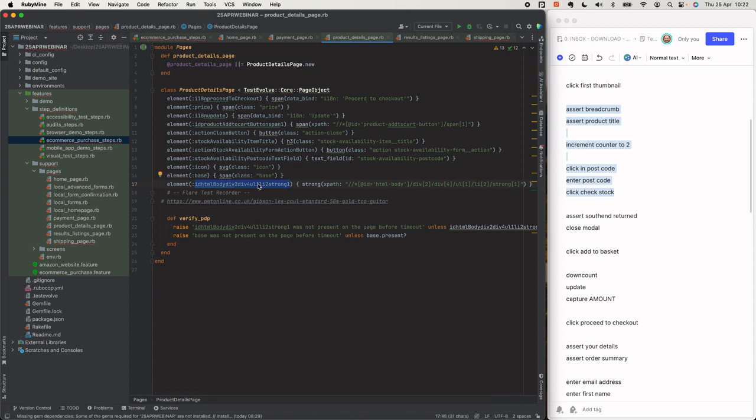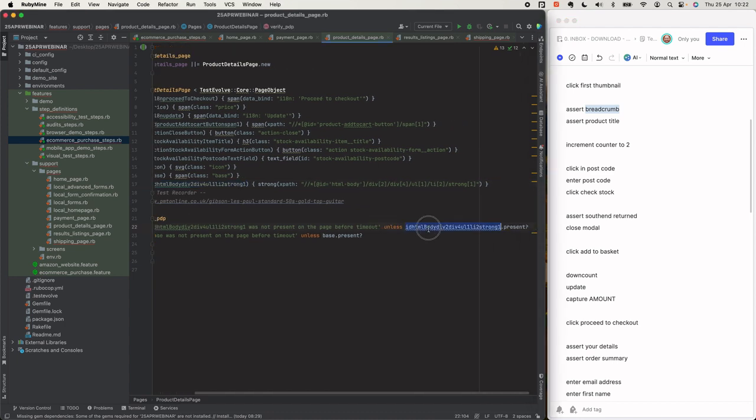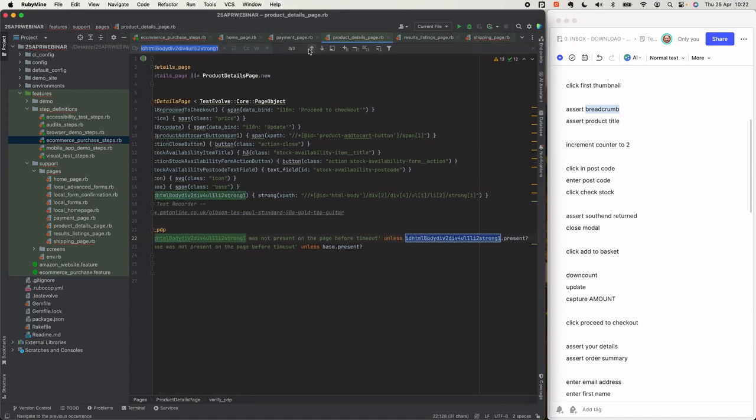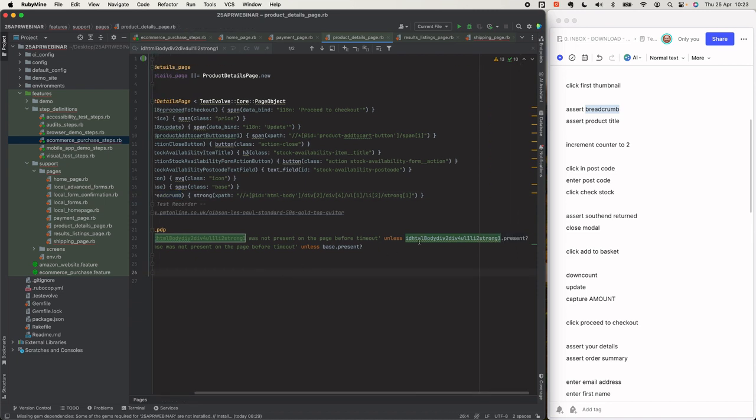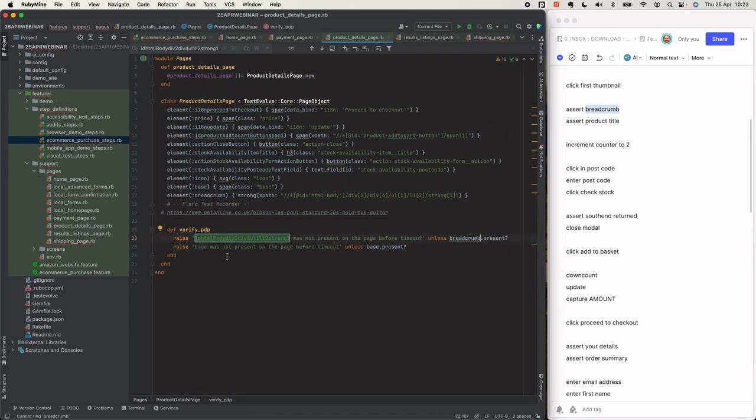But what I do have the power to change immediately is the naming, right? So I don't like these at all. But I know what I was doing, right? So I was asserting on the breadcrumb. So we'll change this. Let's just make sure it's the only one on the page. I can just do a find. Okay, there it is here. So I'm going to change this to be breadcrumb. And now I can say unless breadcrumb.present. So raise this error, and again I'll change it here. Breadcrumb was not present on the page before the timeout unless breadcrumb.present.